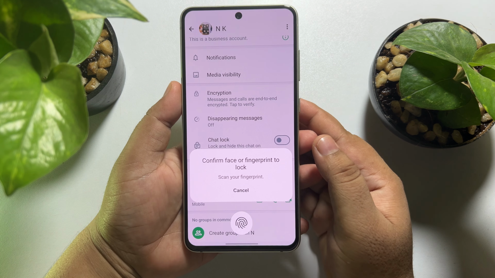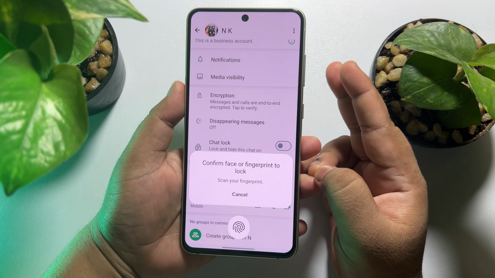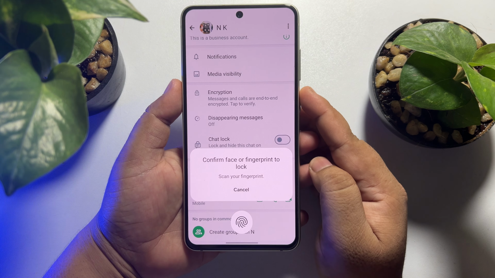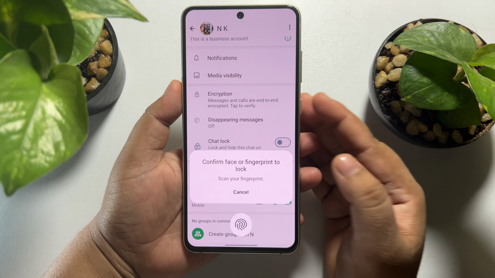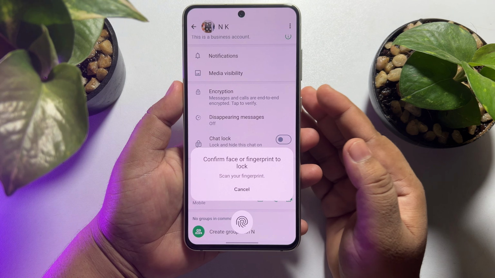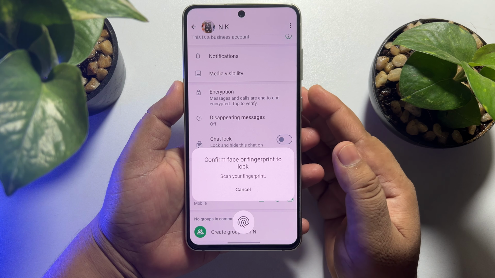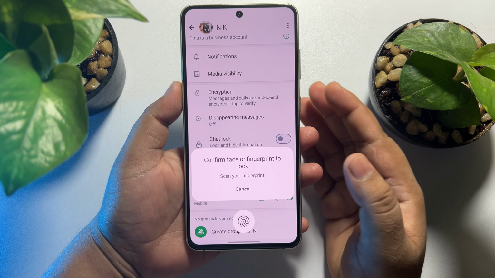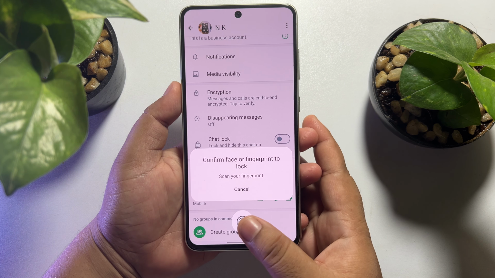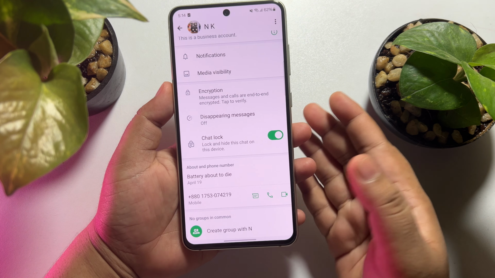So currently, WhatsApp provides only two options to lock and unlock any WhatsApp chat. One is Face ID and another is fingerprint. So currently, there is no option to lock any WhatsApp chat with a pattern or password. So if your phone supports Face ID or fingerprint, go ahead and verify your fingerprint or Face ID to lock the specific chat.